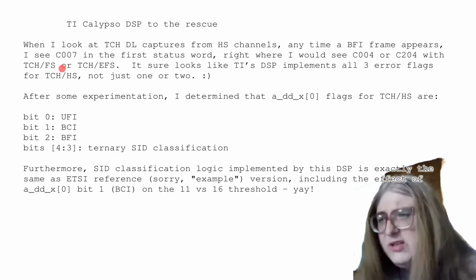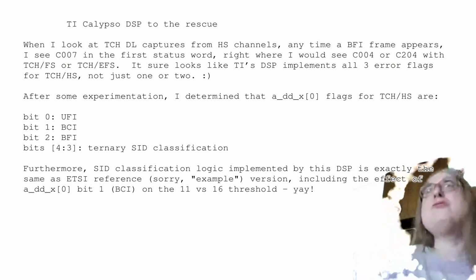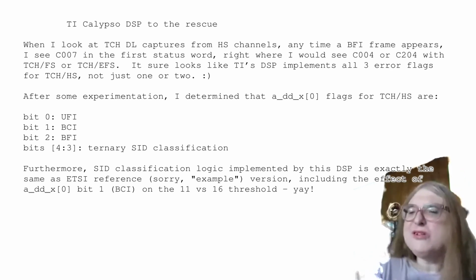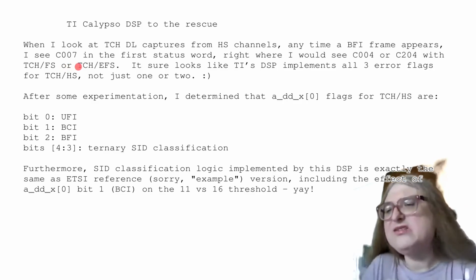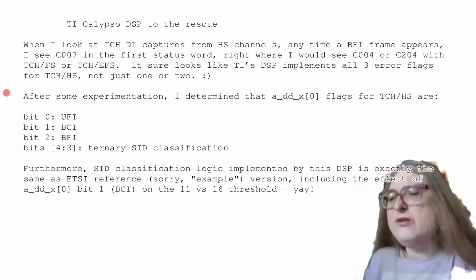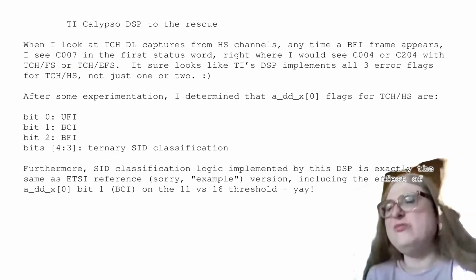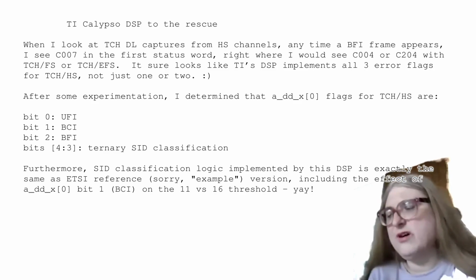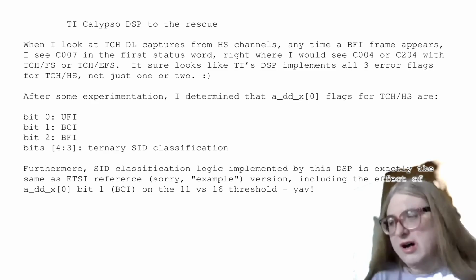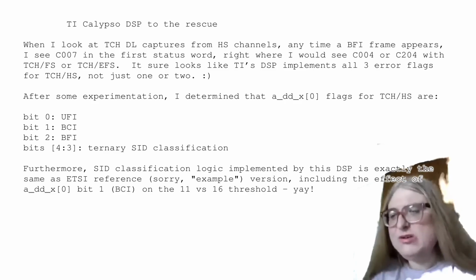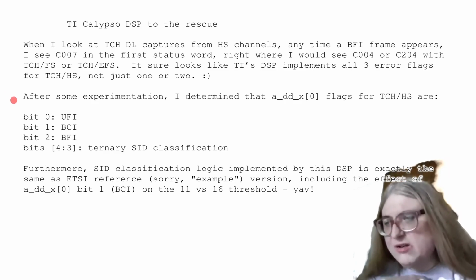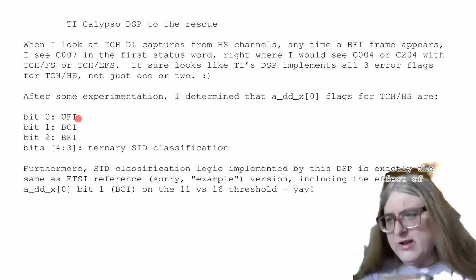But in the half rate, I'm starting to see C007. So it really looks like instead of having a single bad error flag, it now has 3 bad error flags. And furthermore, I mentioned most of this is reverse engineered, but I got a little bit of assistance from TI's C source on the ARM side firmware, where they have a few hash defines for some of the bits. Looking at those, there was actually a single hash define for UFI. So somewhere there's a hash define that basically says that bit 0 is UFI, which of course is only half rate.